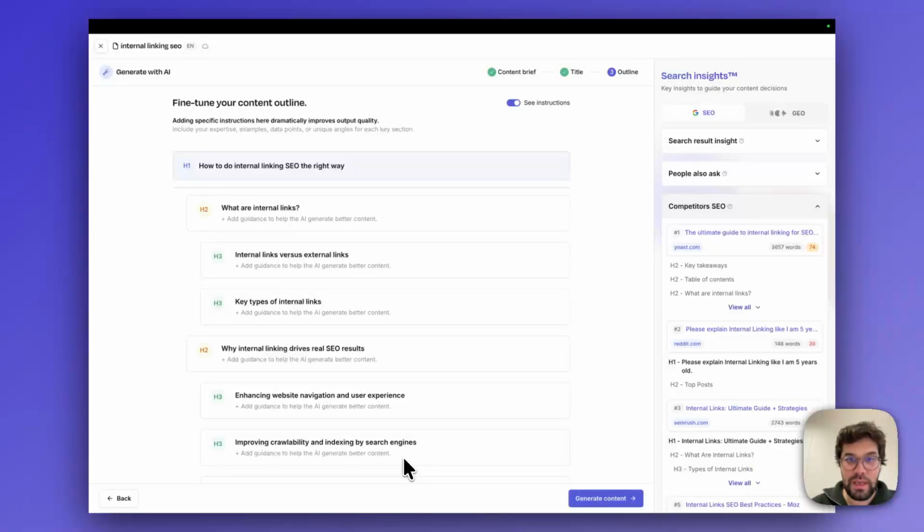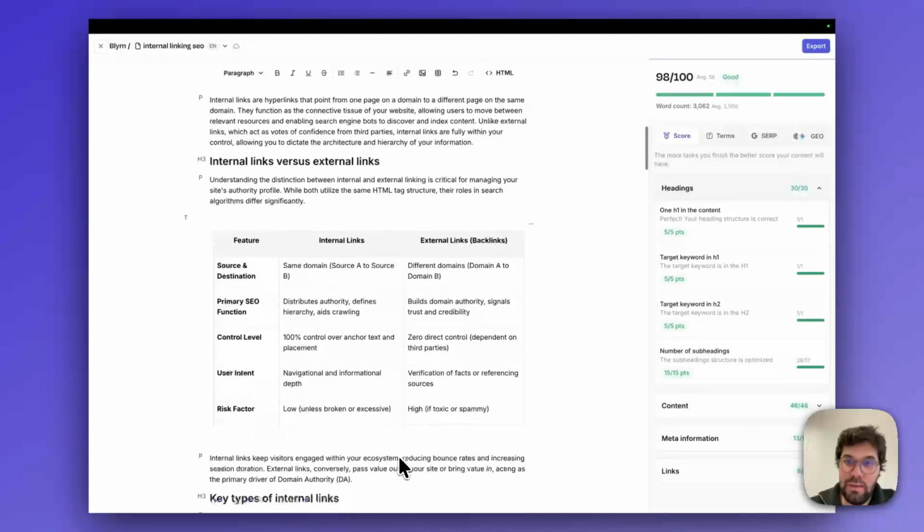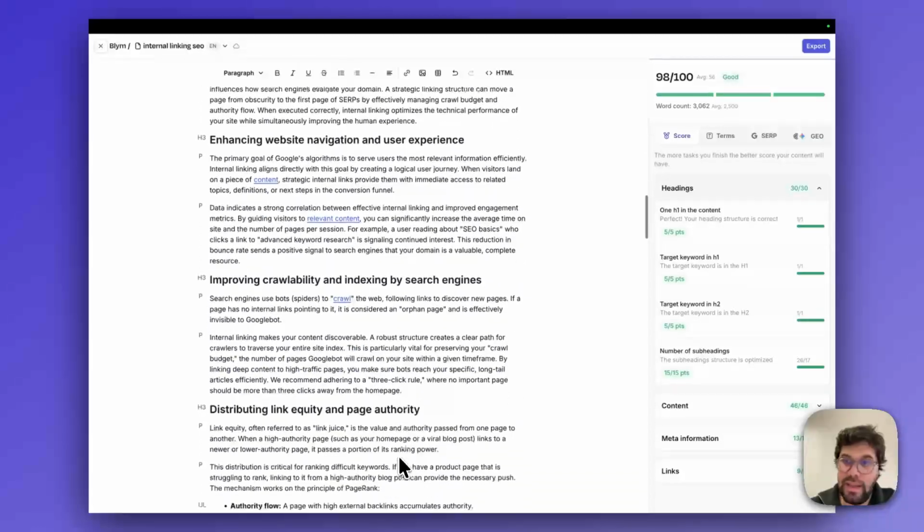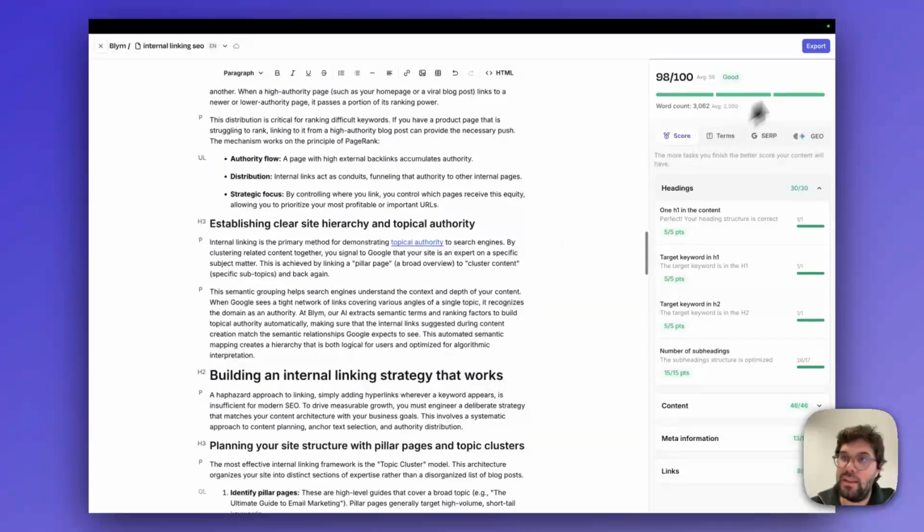If you spend a few minutes adding some instruction on this part, you will have content that is both high quality and totally unique. You'll be able to add instruction under each level of title, update the headings level, add headings above or under each of them. And once you're satisfied with the outline, Blym will generate the content for you. So once my article has been written by Blym, I jump in an editor where I can read and make some updates before I can easily export and put it on my website.